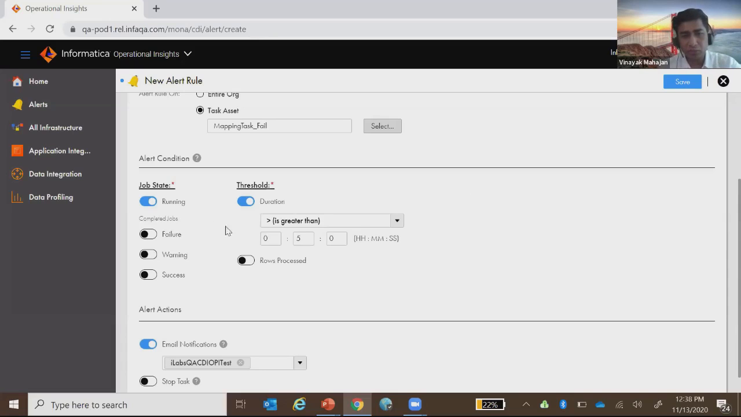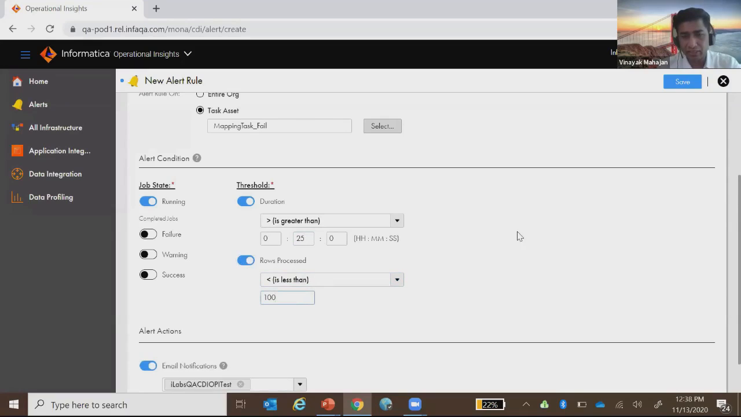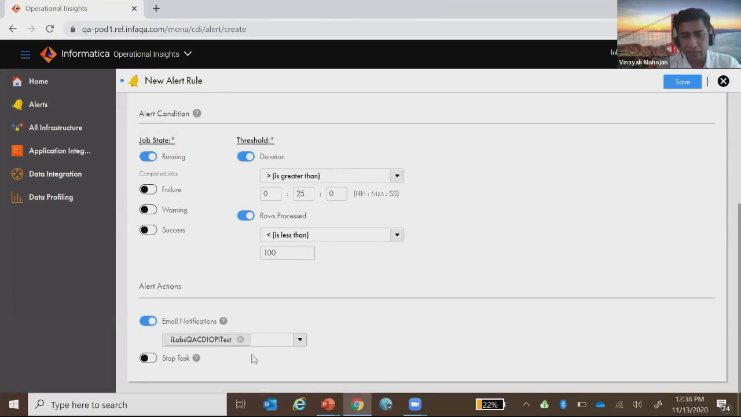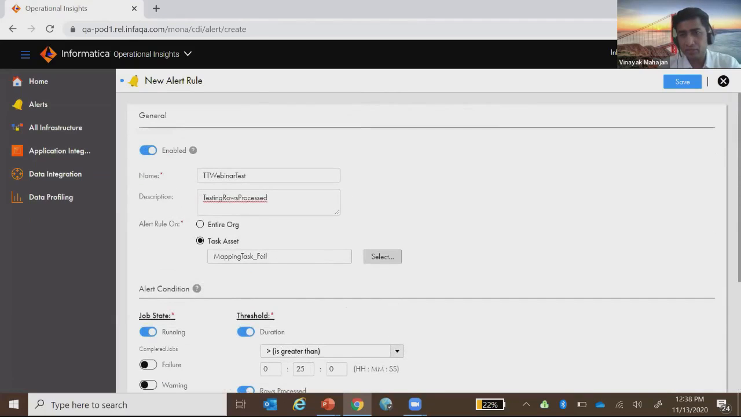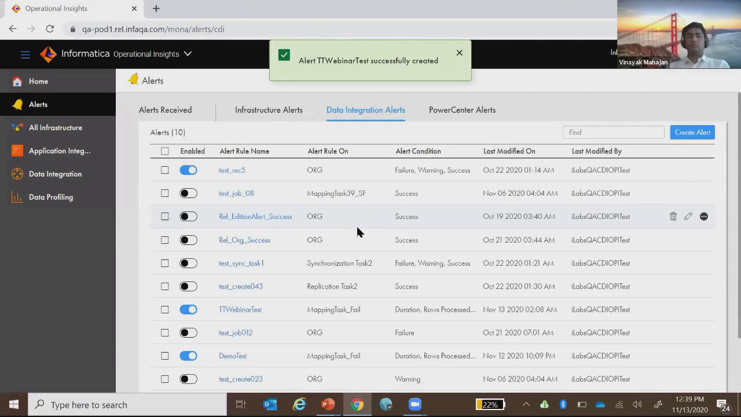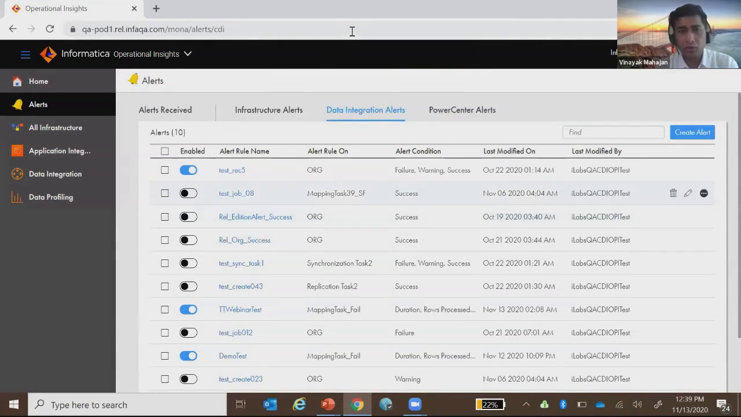So what you can do is put a state on running and set up the duration. If this job is running greater than say 25 minutes, and you can also put that the rows processed are less than 100, then alert me. You can put the details of the domain where you want to get alerted, and you can save this alert. So this is what I wanted to cover for today in my session.